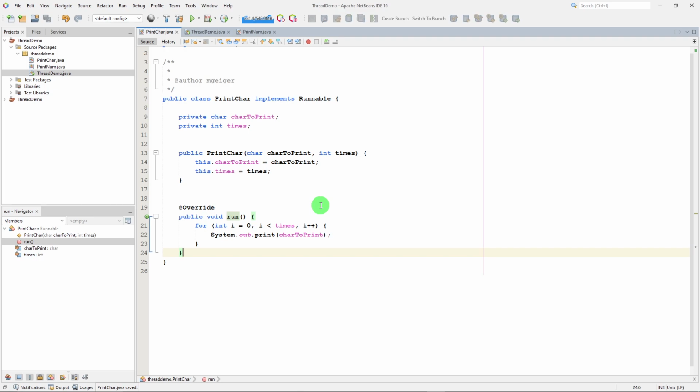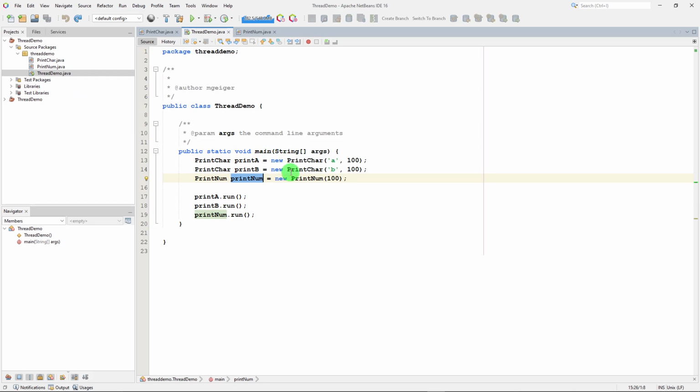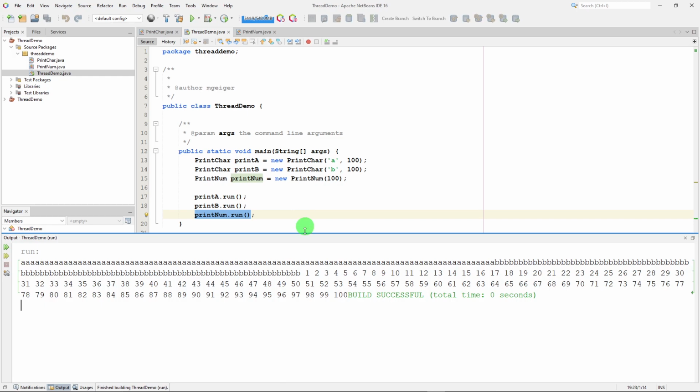Doesn't really change anything, because in my driver class I am still creating objects from each one of these and then calling their run methods sequentially right after each other. And it doesn't change anything. But now we're going to do something to create threads instead. So we're going to modify our code.